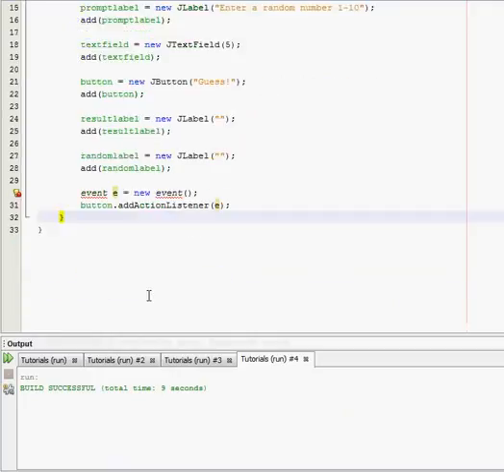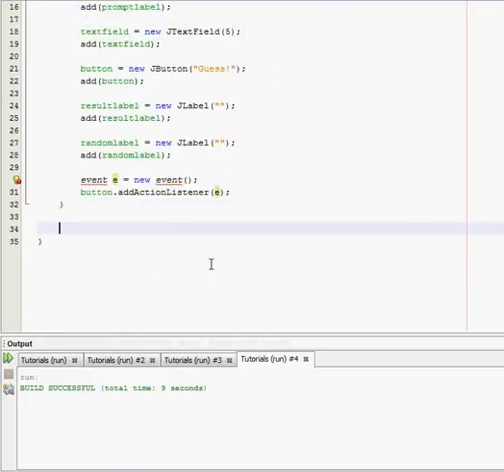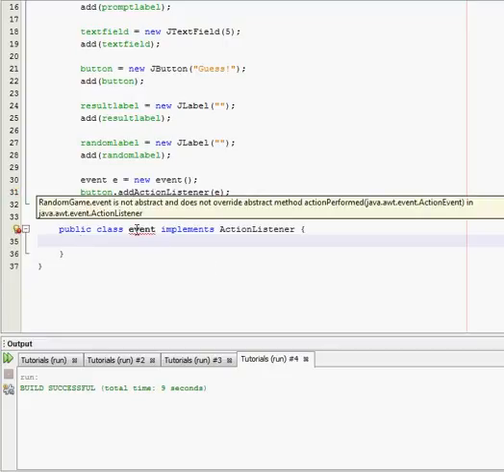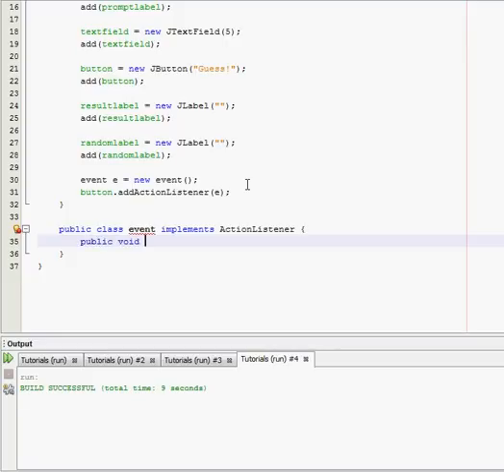Alright, so now go out of our constructor, go down a couple lines, and then say public class Event implements ActionListener, and don't capitalize the I. Listener. And then it's giving us another error because we haven't made the actionPerformed method yet. So public void actionPerformed(ActionEvent e), just like that.